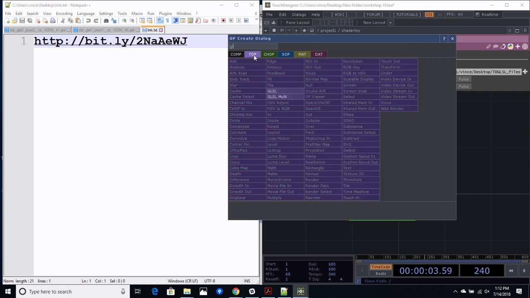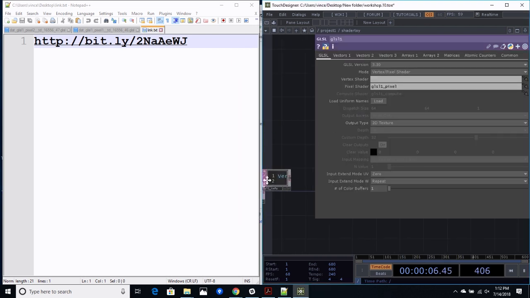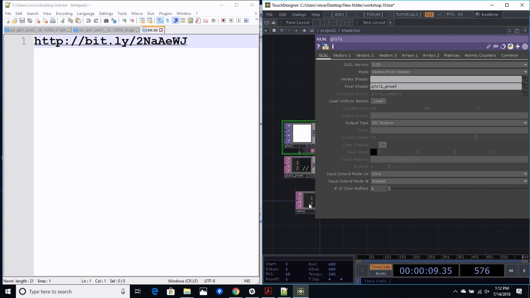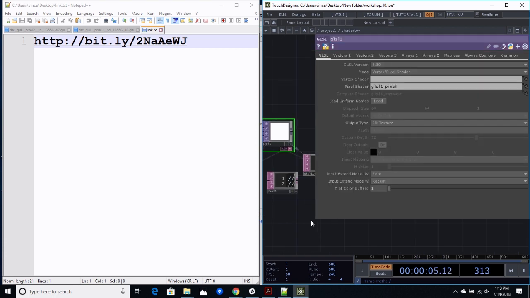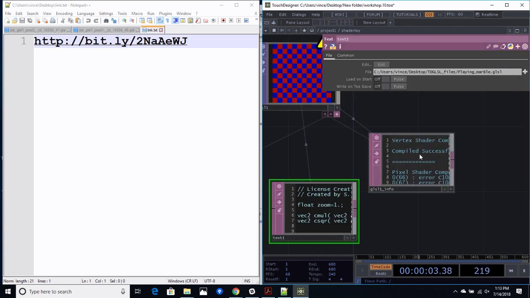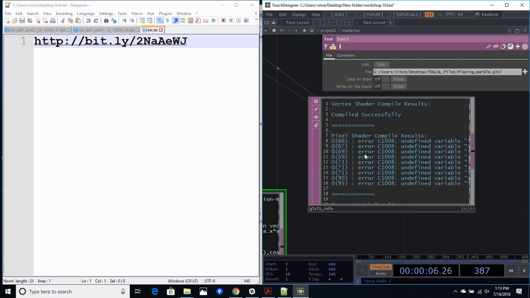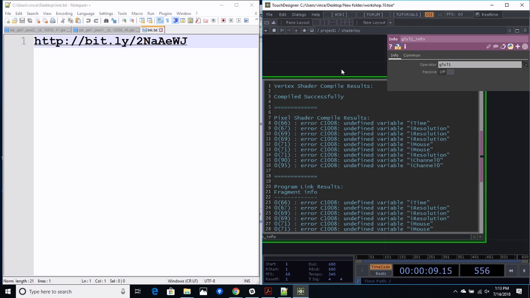And then I'm going to create a new GLSL TOP. Now what I'm going to do is replace the pixel shader with this new text. And now we're going to see a lot of errors. A lot of it has to do with undefined variables. These are the equivalents of the built-in TouchDesigner variables, except these are the ones that are available for Shadertoy.